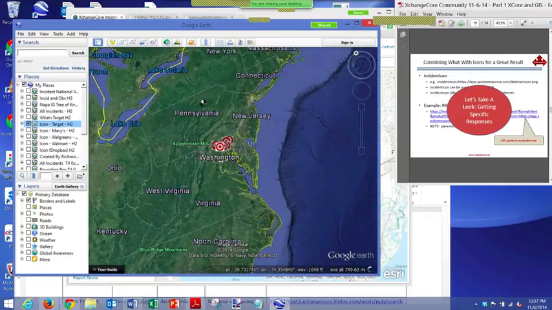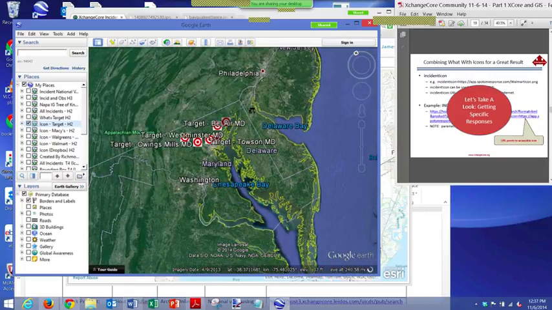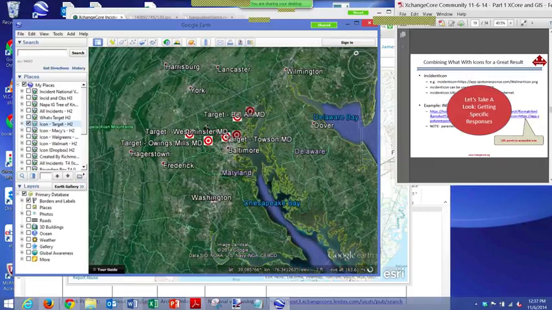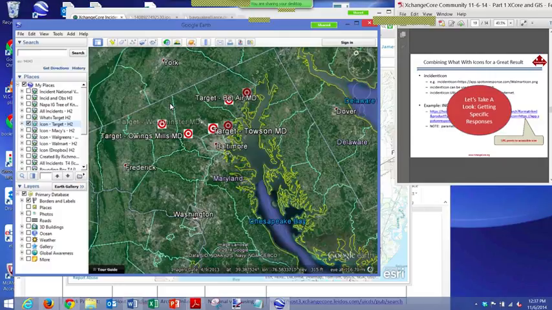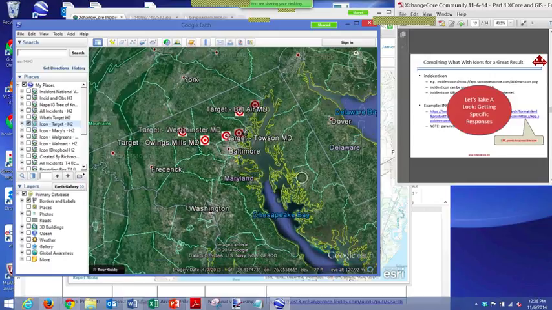The same Target stores that before looked like a bunch of little squiggly things on there now have the little Target logo there. Same information underlying it, but I'm now starting to build a better picture of what it is that I have for my common operating picture.